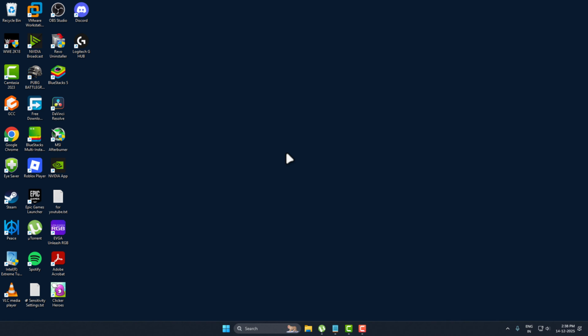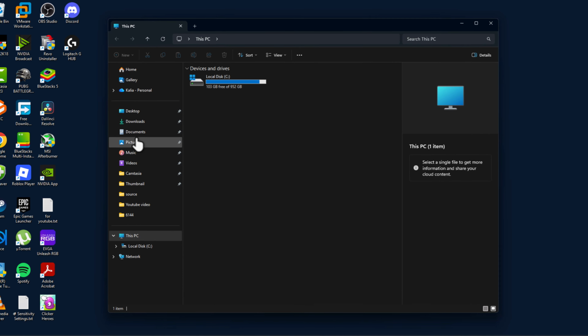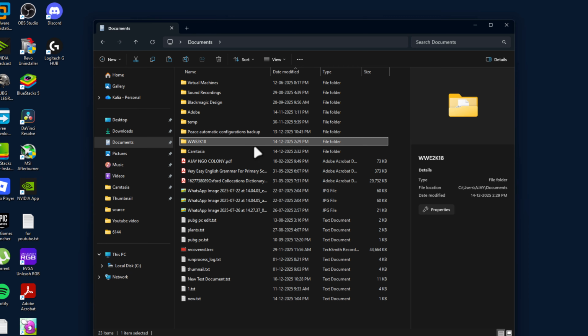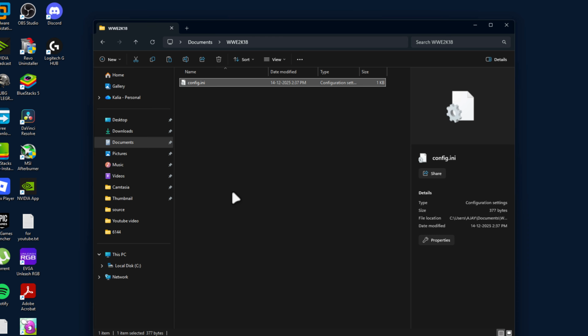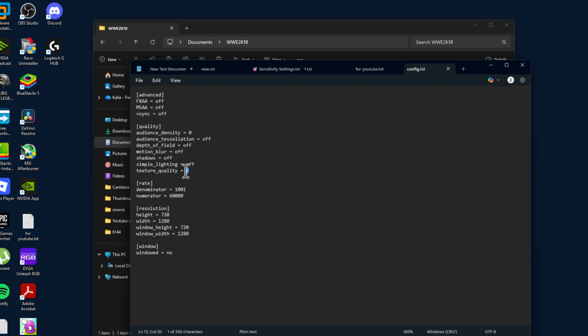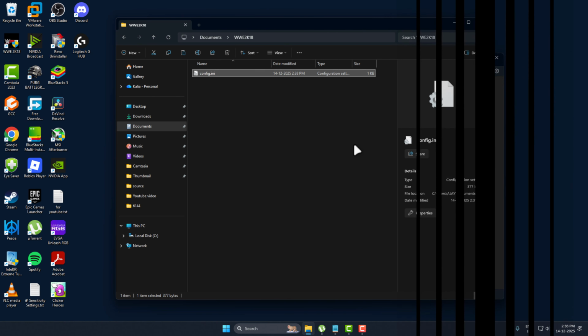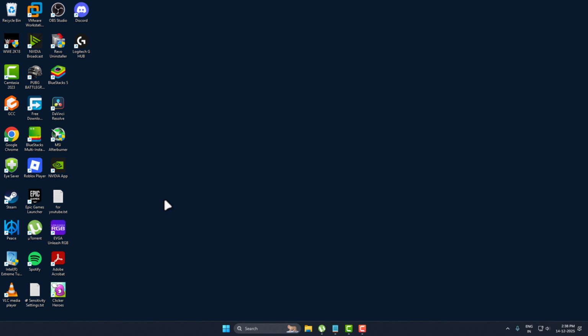After doing this, if you still want to lower your graphics, then open up File Explorer and go to Documents and open the WWE 2K18 folder, right click on the config and select Edit in Notepad, and change this texture quality to 0. All settings are already saved. Audience density, set this to off, and then select File and select the Save option, and this is the lowest possible settings.